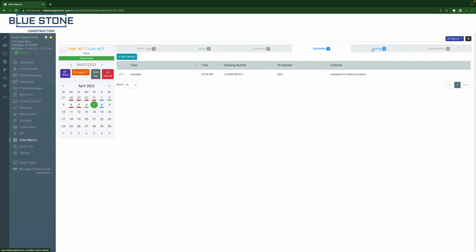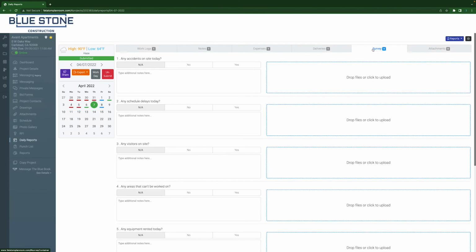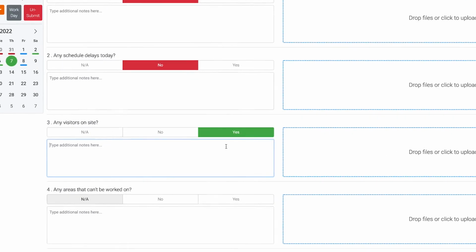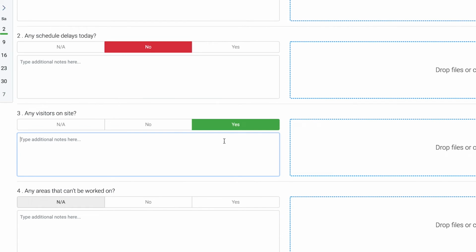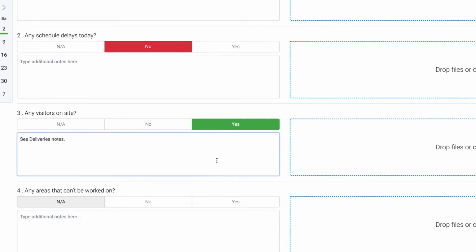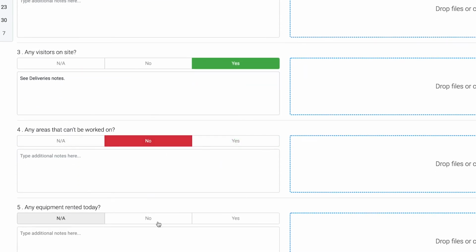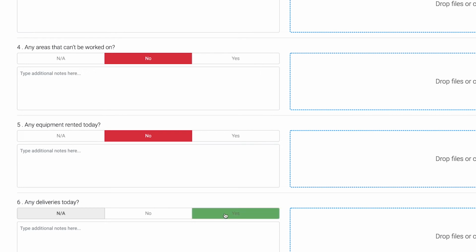Surveys in your daily reports allow you to ask specific questions related to your company. These questions are customizable in your daily report settings. We'll circle back to these settings shortly. To answer each question, simply click on the Not Applicable, No, or Yes buttons next to each question. If you have any additional notes or images to upload regarding the question being asked, insert them accordingly. You can also mark individual survey questions as required if needed.